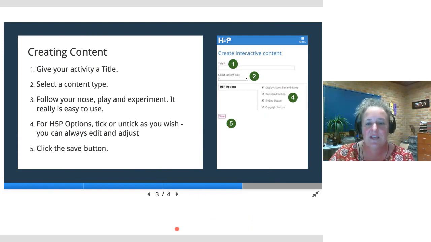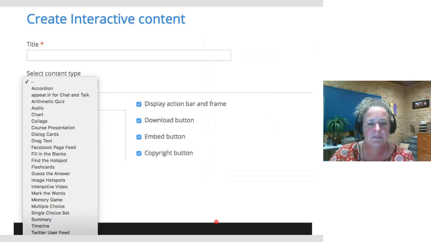So, yes, you put those in there and then you can play with it. And then you just save it. And so that's a close-up there of those buttons. This is when you pull down that select content type. These are all of the options that you get to choose.